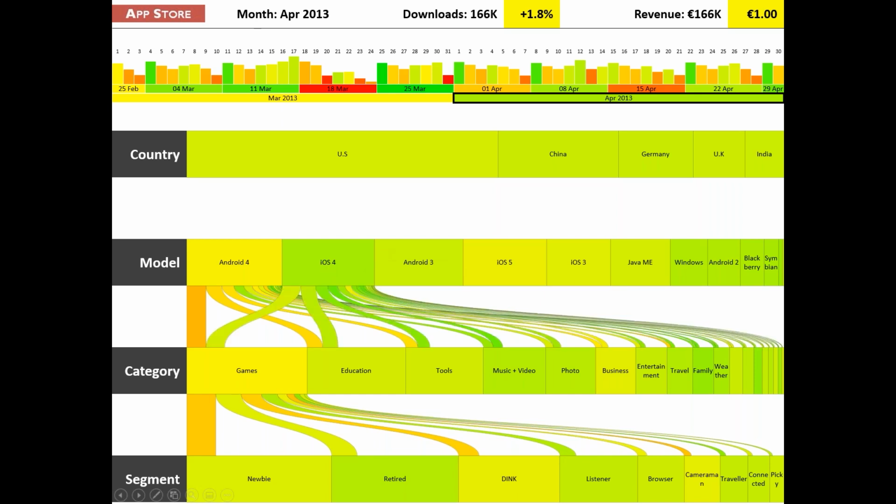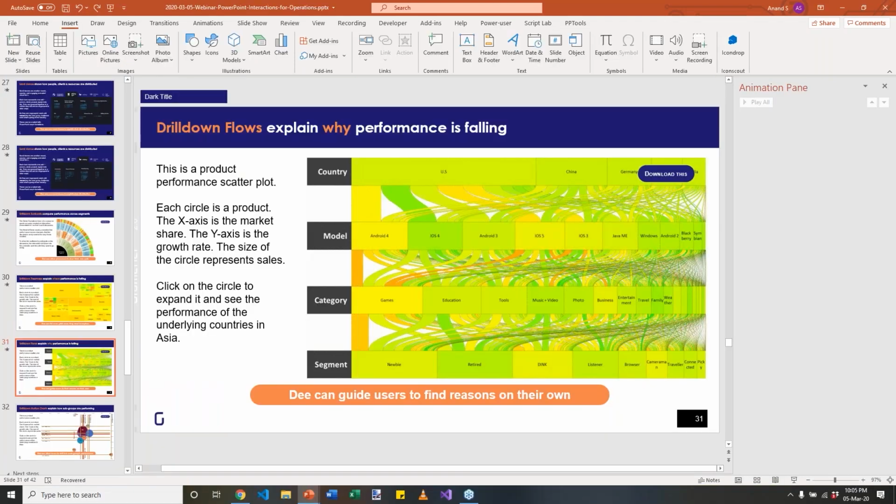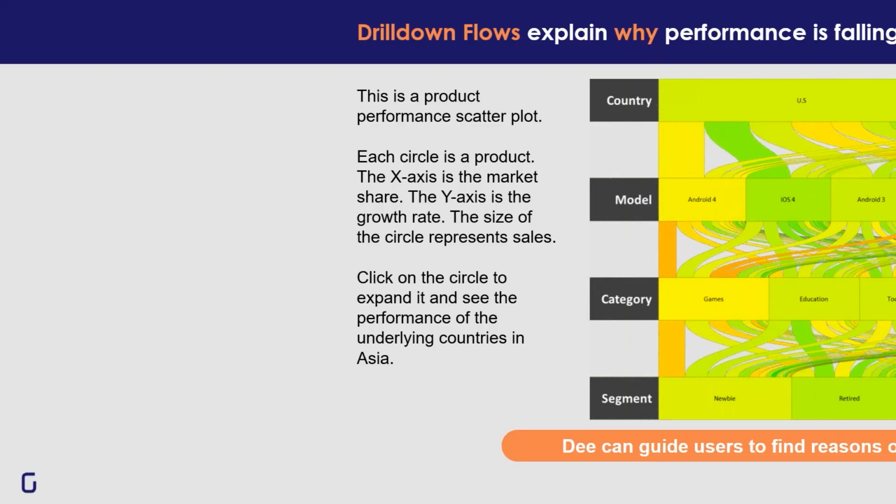So why is iOS growing? Because every single segment is growing. Why is education growing? Because barring double income no kids, listeners, and browsers, the other segments are growing. It allows us to answer the question why something is happening by drilling down into the next level.